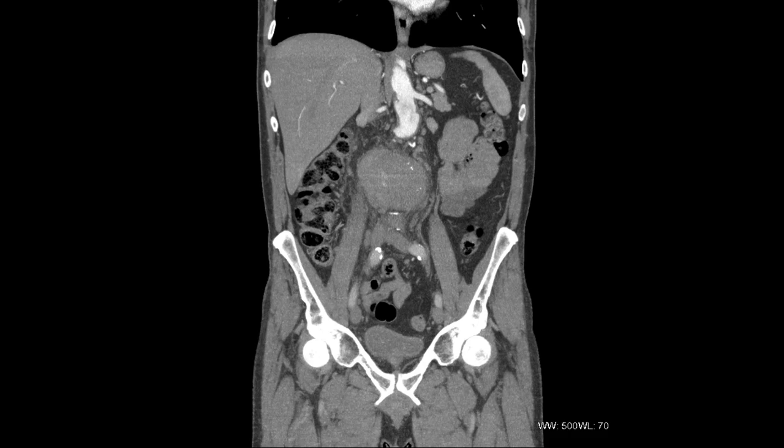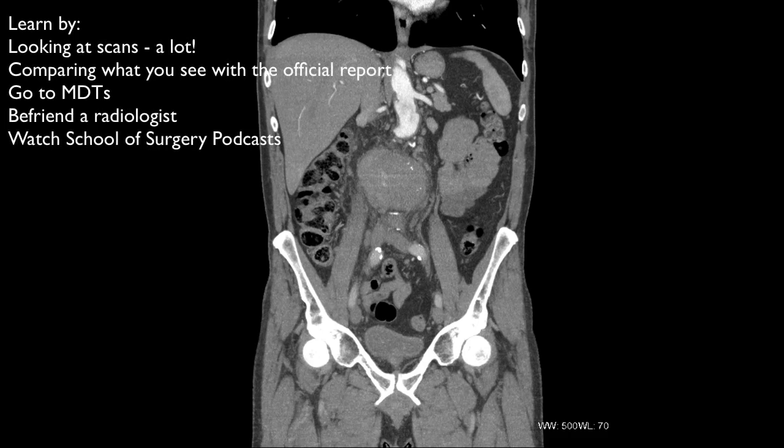What would you say you need to do? It is just a matter of looking at lots and lots, with the report afterwards, so you see what you saw. And I think if you have the clinical information and you know the question you want to know the answer to, you can then focus what you look at, and then you can check your findings with the report.